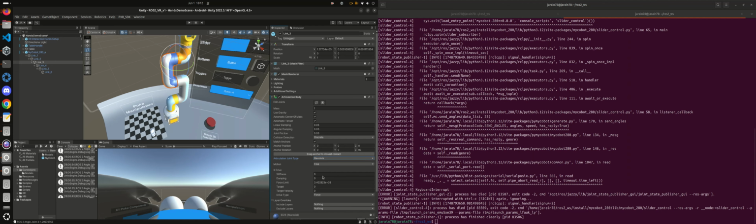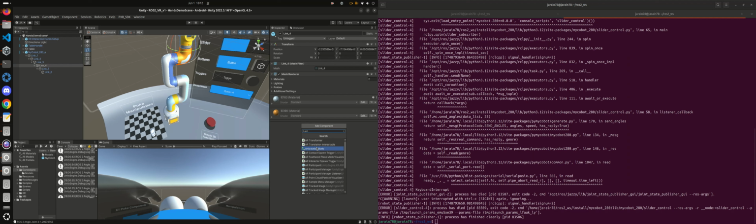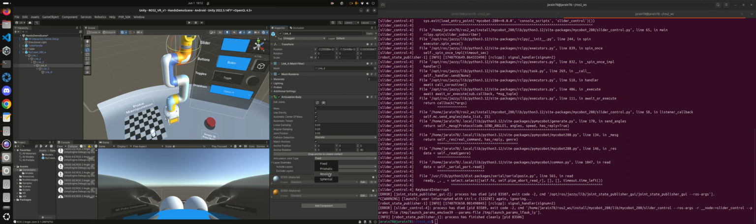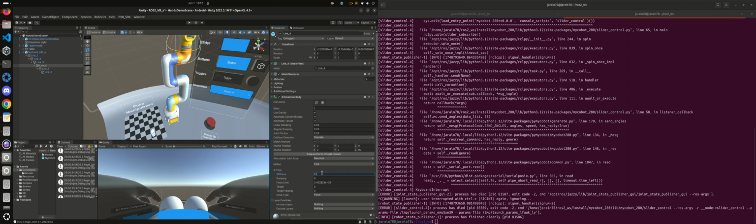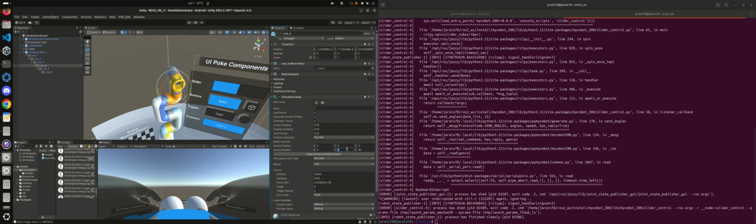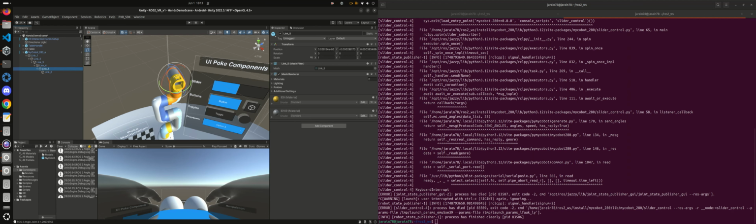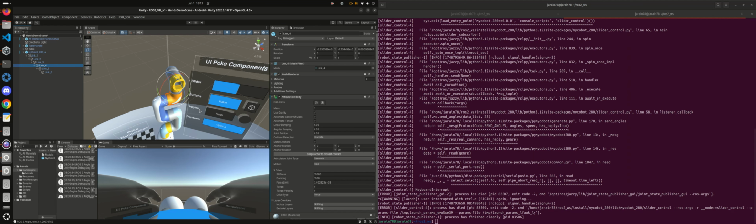Fixed, revolute, 10,000, 1000, and again 90 degrees. Okay, repeat, revolute, 10,000, 1000, and this last one is... wait, no, sorry, 90 degrees.